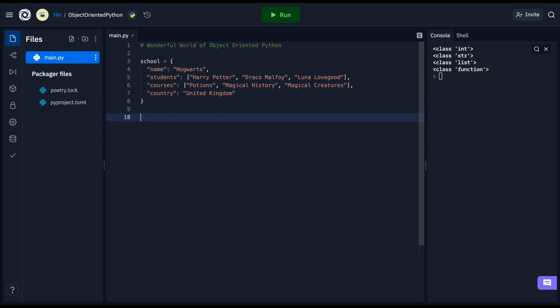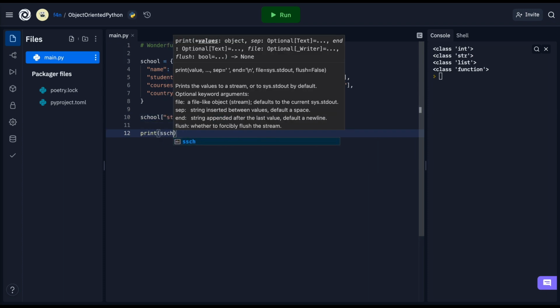We can go ahead and do stuff with that now. We can say school, and let's say we want to add more students. So we can say school, then students, and then we can say append. And let's add Neville Longbottom. Okay, so we can actually go ahead now and print out school.